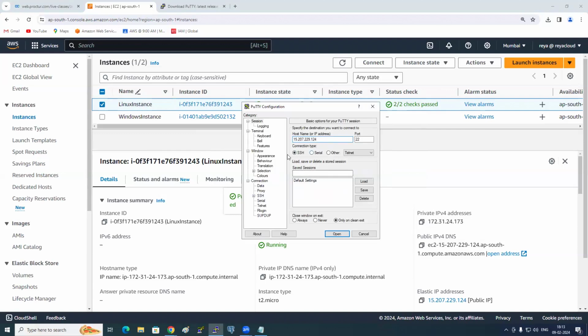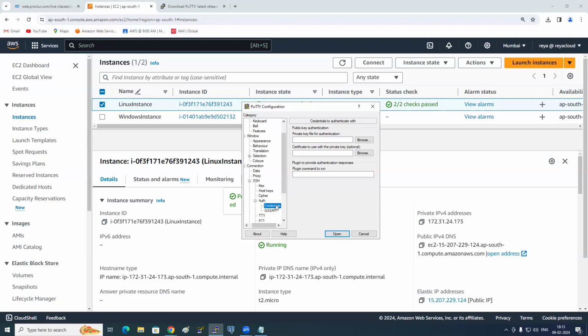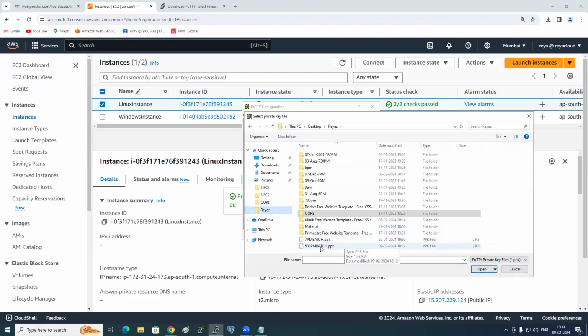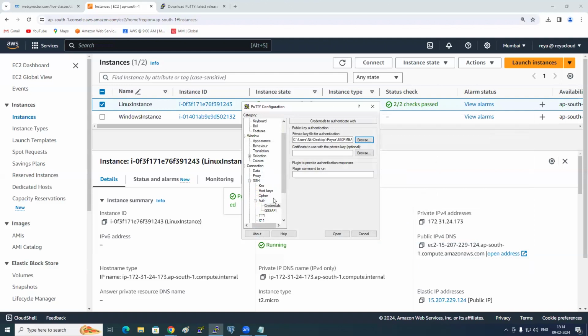On the left side, you see SSH here. Expand it. You see Auth here. Expand it. And you see Credentials. Click on it. And you see private key for authentication. You need to click on Browse and select which one, Nana? PPK file. This is how you need to select it.